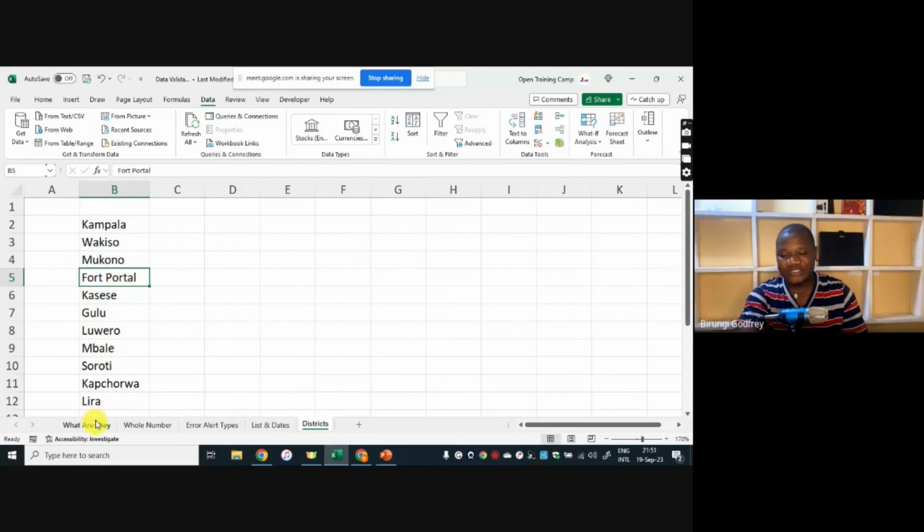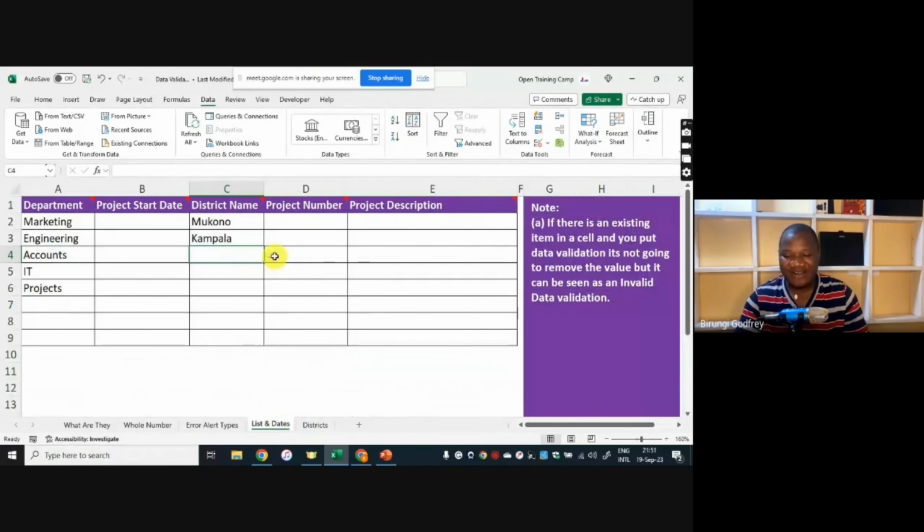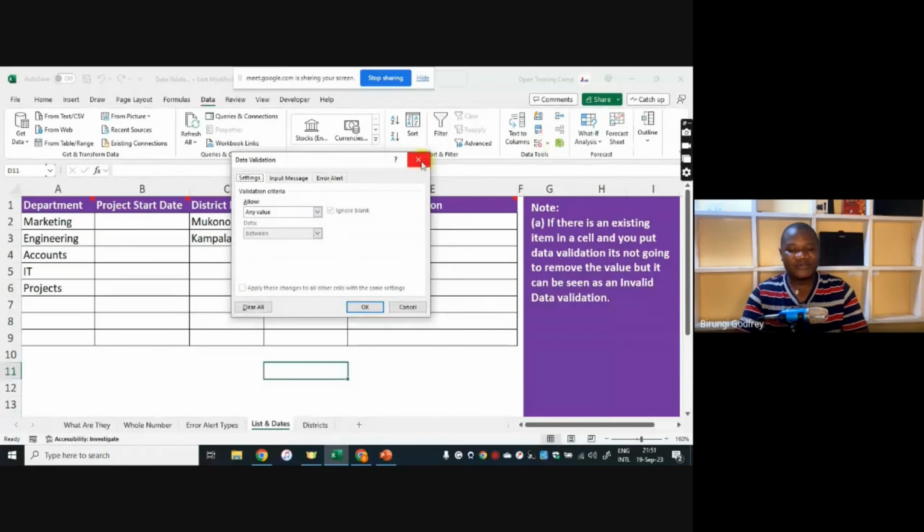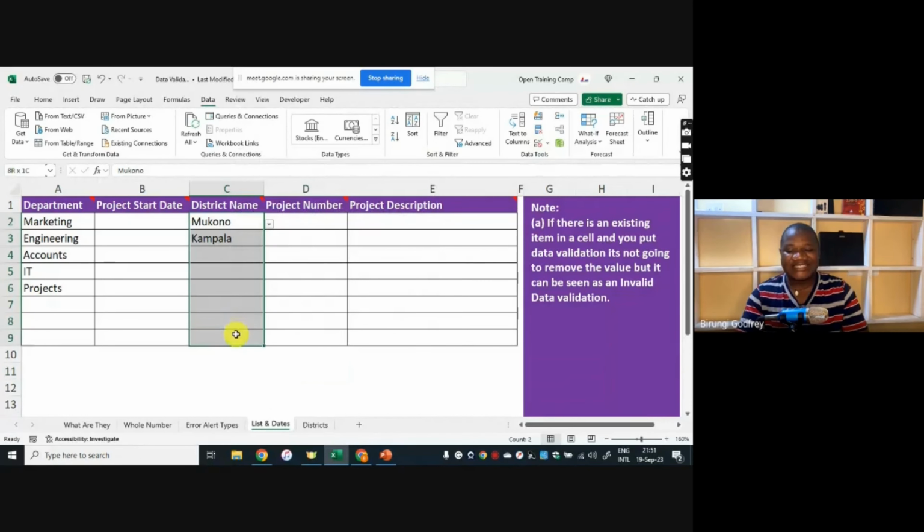So Fort Portal is in the list. I also carry Leader and put it somewhere. So this range is growing. I put it here. Now let's go back and see if we are able to get our districts updated. Yes, up to Kapchorwa, because Kapchorwa was already there. So this range has been growing. That's one of the methods, but that's not a sustainable method.